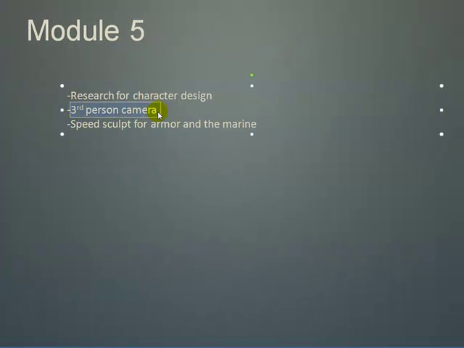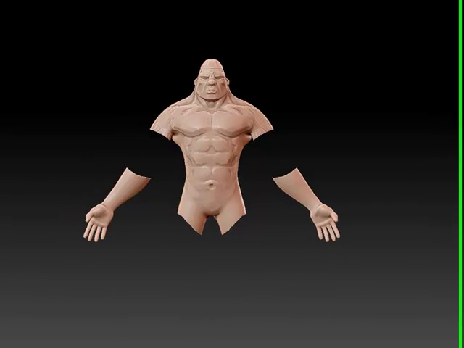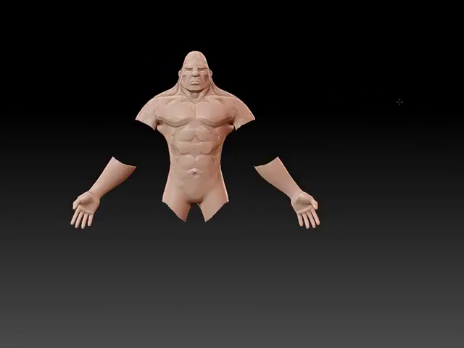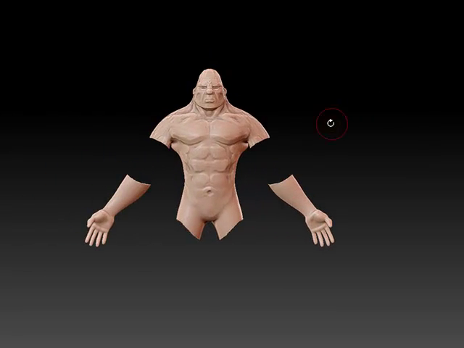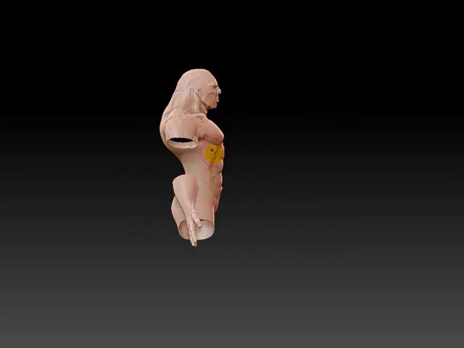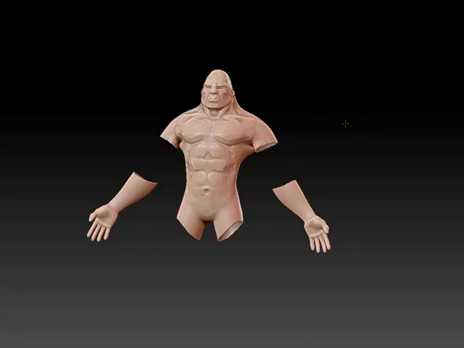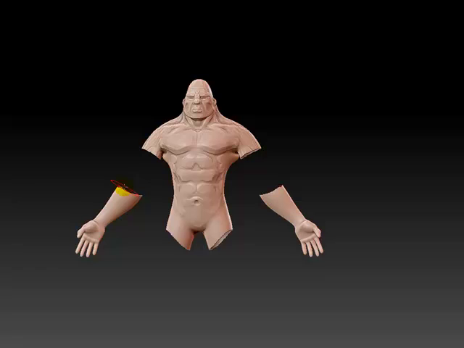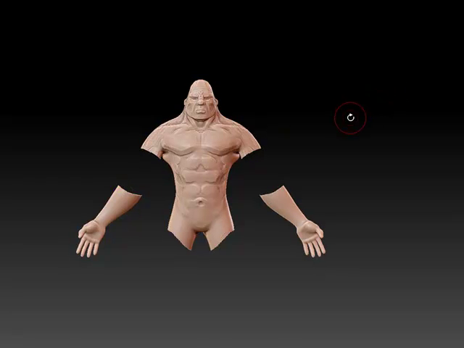In Module 5, after I did my character design, I made a third-person camera inside UDK pretty easily, and I started my speed sculpt for the Marine. This is it. A few parts are hidden because I'm going to show you some of the armor in a minute. It's just a quick basic mesh that I added some musculature. He's got a very arched back, very thick fat neck, and a very strong jaw. He's also got huge forearms like all those characters had.